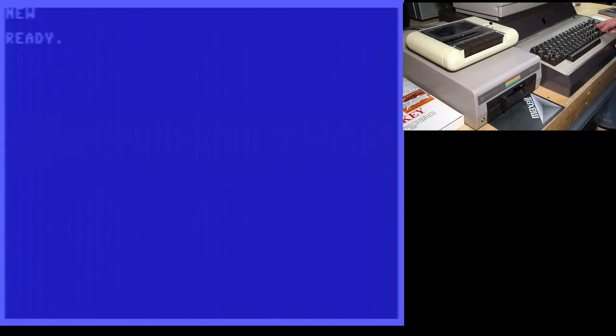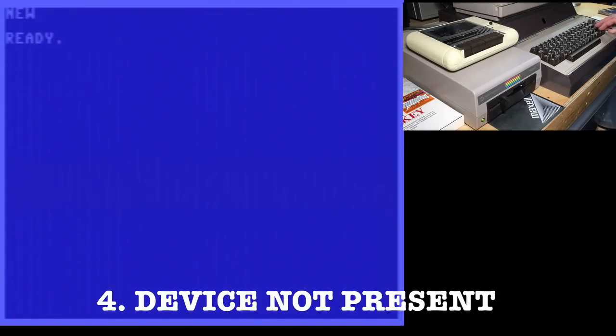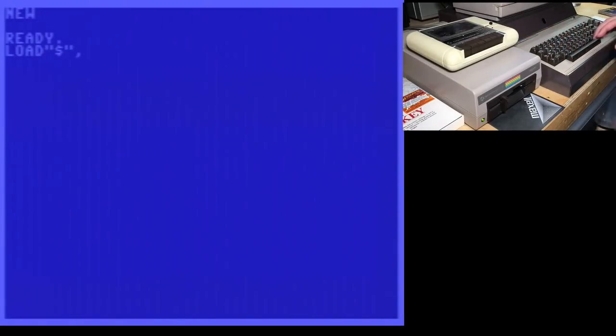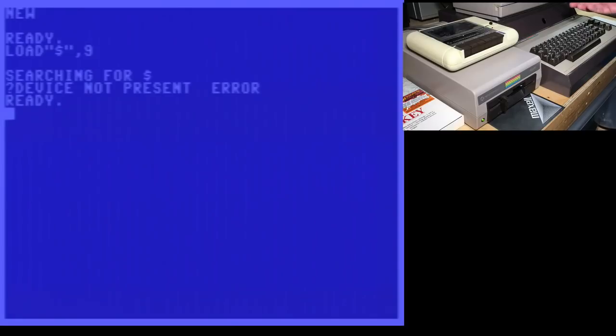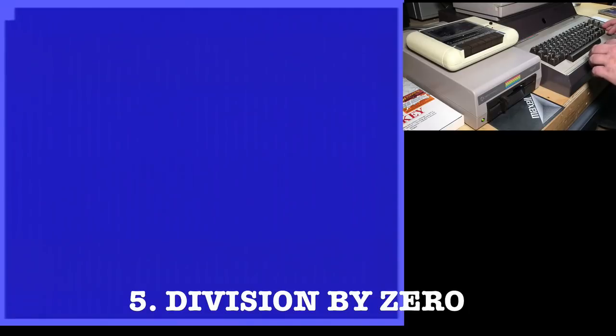Okay, moving on. Number 4, device not present error. Okay, so that's easy. Normally, we've got a disk drive here. It's assigned to device 8, which is the typical. If you only have one disk drive, it's usually device 8. So you just simply try to load from another device, like load 9.